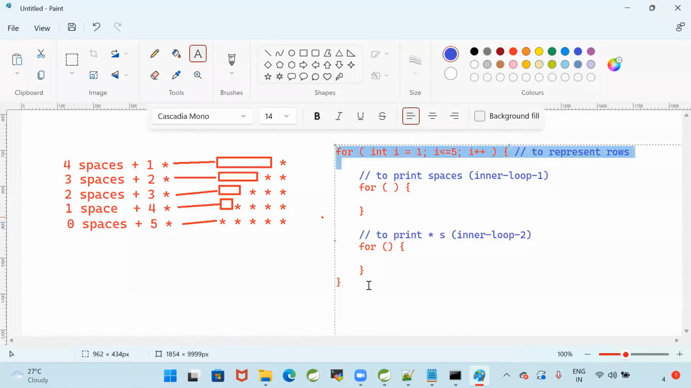Here I'm taking 3 for loops. First for loop represents the number of rows. That is called my outer loop. Outer loop represents number of rows. I want to print 5 rows. Integer I is equal to 1, I less than or equal to 5, and I plus plus. It is representing the number of rows that should be printed.